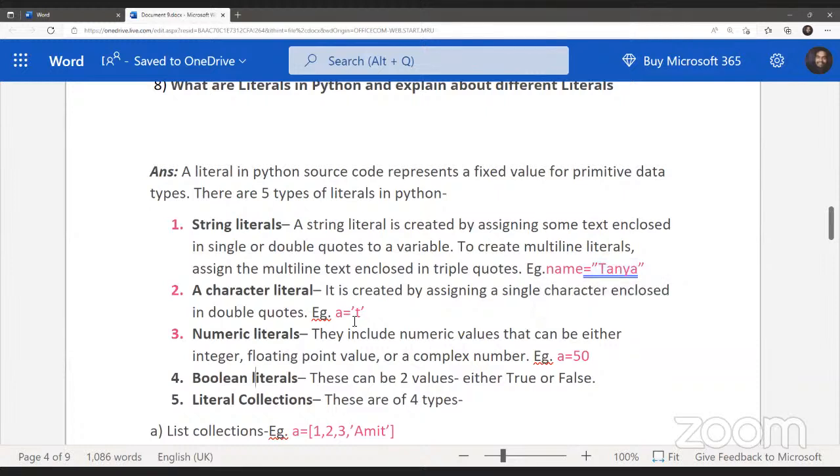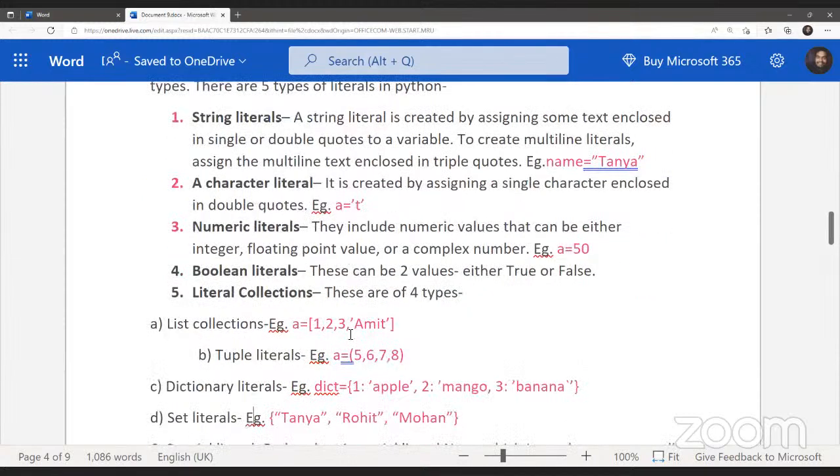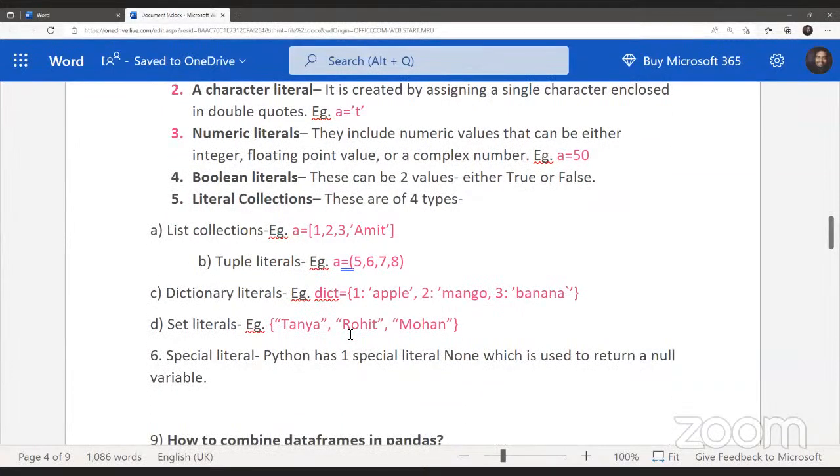As we go with the next literal, it's a character literal. It is created by assigning a single character enclosed in single or double quotes. As we go with the numerical part, numerical values which are either integer, float, or complex come under a numerical literal. A boolean has only two values, true or false. As we go with the literal collections, there are four types: list literals, tuple literals, dictionary literals, and set literals. List collections might be of any values, numeric, strings, anything.